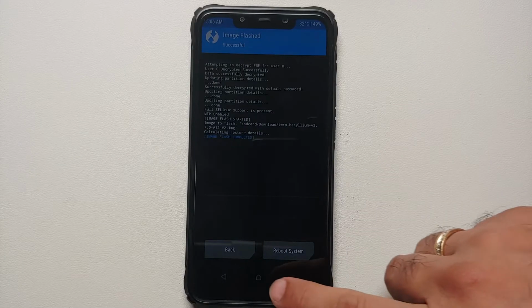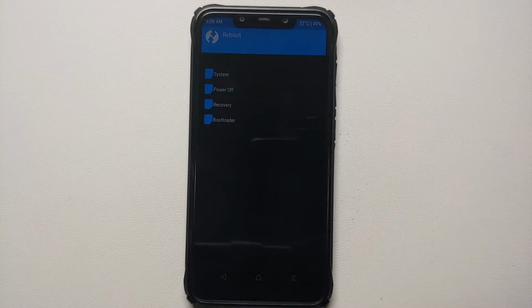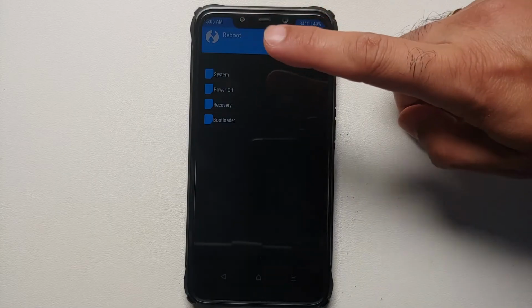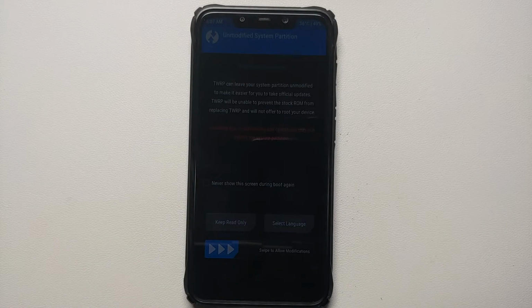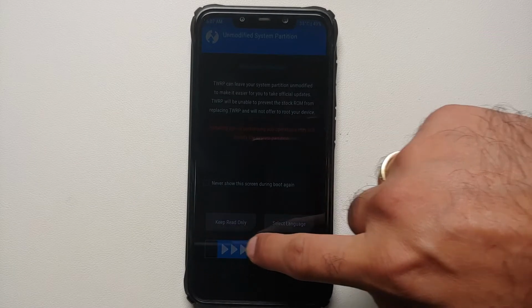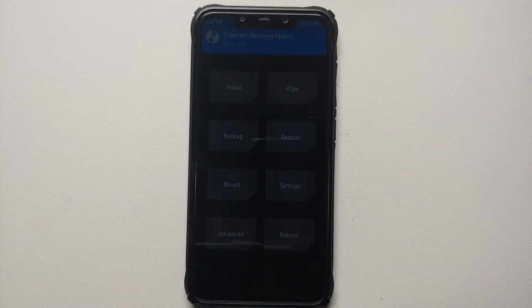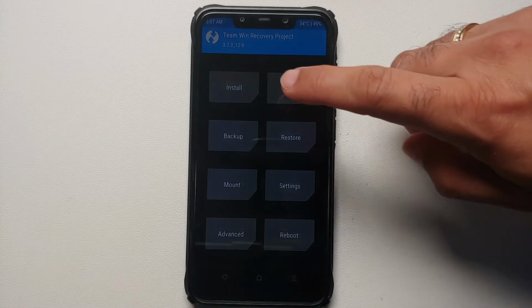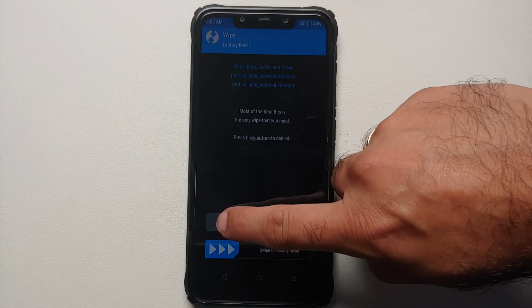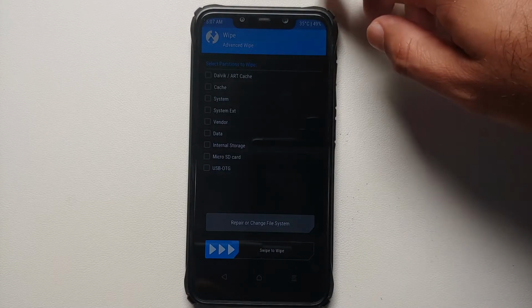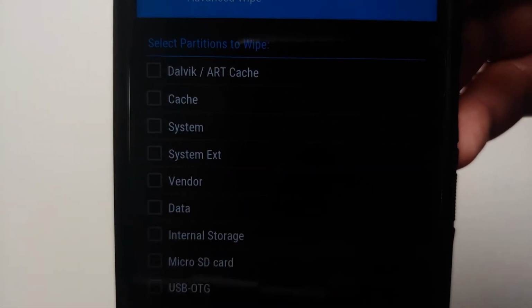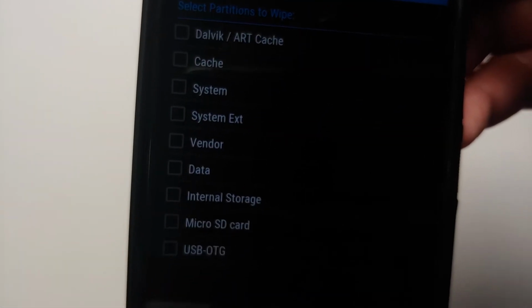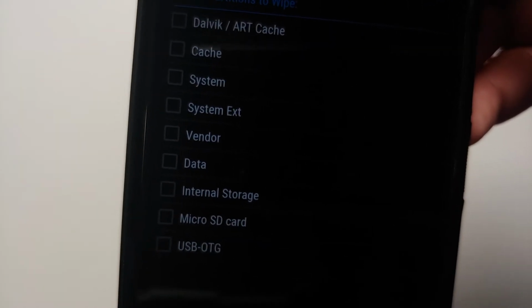to confirm flash. Once that is done, tap on the home button, go into reboot, and herein you need to select recovery. Now if you land up on a screen which says it needs to modify your system partition, say swipe to allow modifications. Next up, we will go into wipe and then advanced wipe, and herein, based on whatever recovery you are using, we will select Dalvik, cache, system EXT, vendor and data.